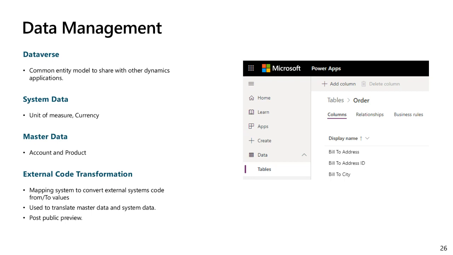As we saw, we've got an external code transformation system, so you can map product IDs or account numbers. But if you know the originating source and the destination source, those numbers are already configured. You don't need to bring that product data on. You can just simply pass the order through.